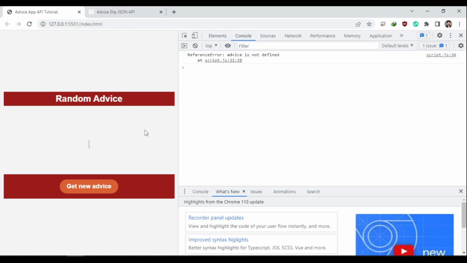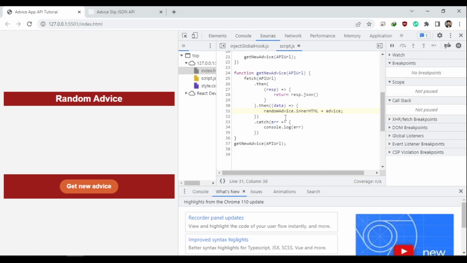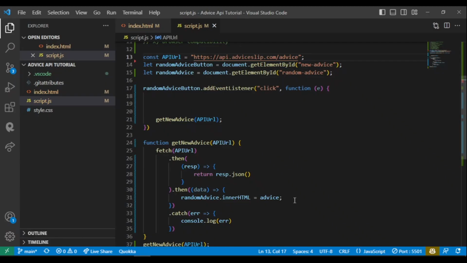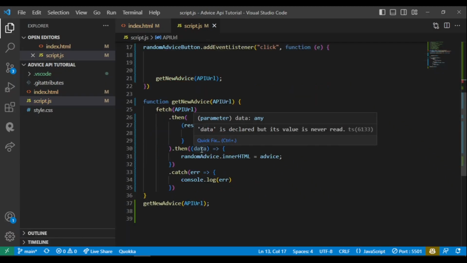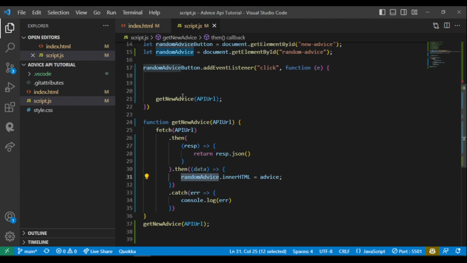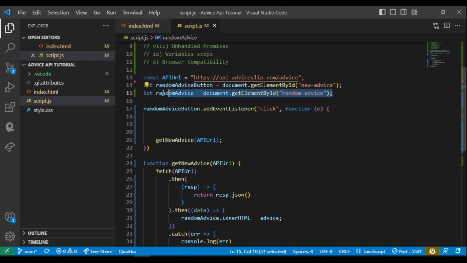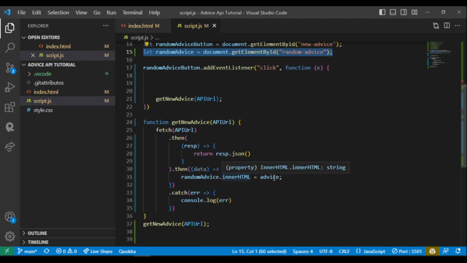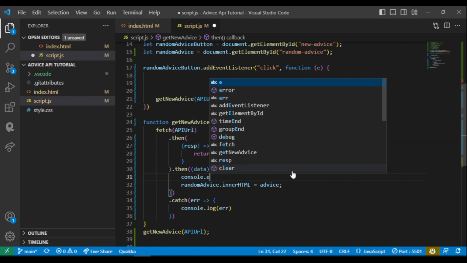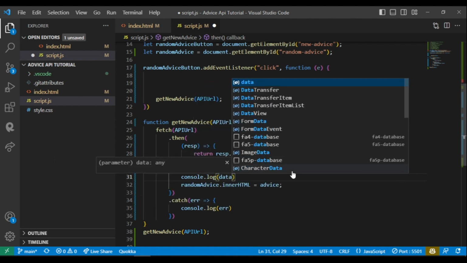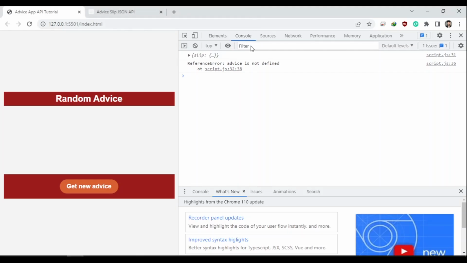Okay, now it is saying reference error: advice is not defined, in line number 31. Something not being defined means that it doesn't exist. So I'm saying random advice is this variable in here, and in HTML it is going to be advice. It doesn't make any sense because we are getting the data. So first of all, we have to print out the data. We have to look up what data we are getting.